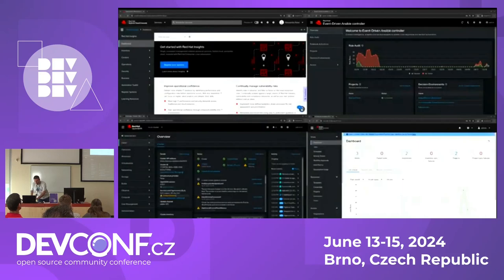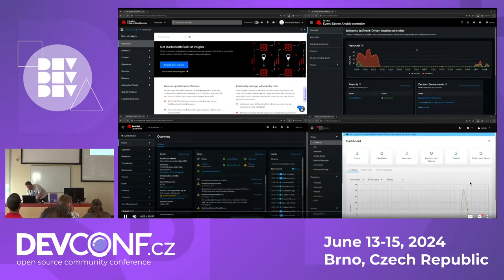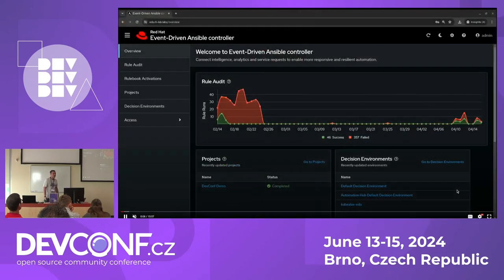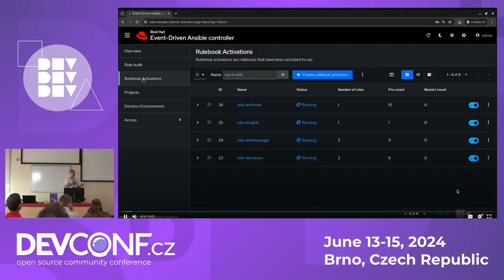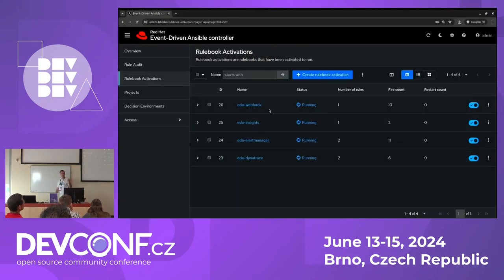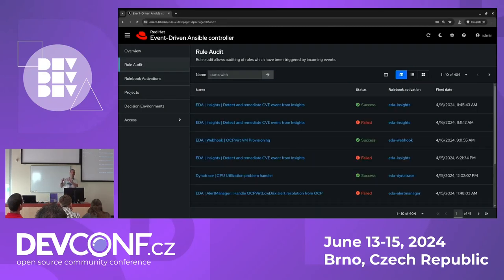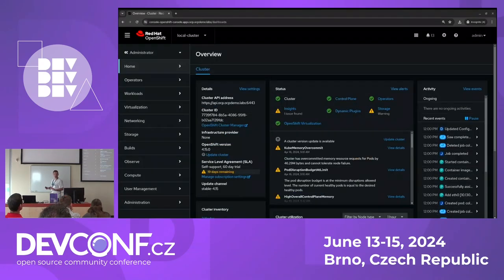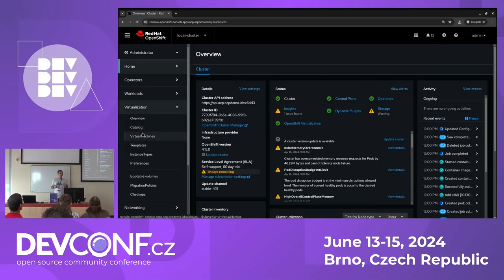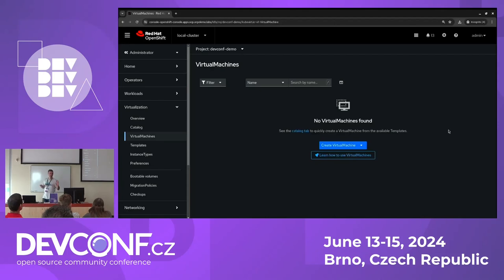Let's see if the resolution is fine. We have a Ansible activation that is running, so we have the Insights activation and the webhook activation that are running. So the system is now waiting for some information to happen in the system to just trigger the automation. This is the OpenShift console where we have the virtualization part, so we see that we don't have any virtual machine right now.